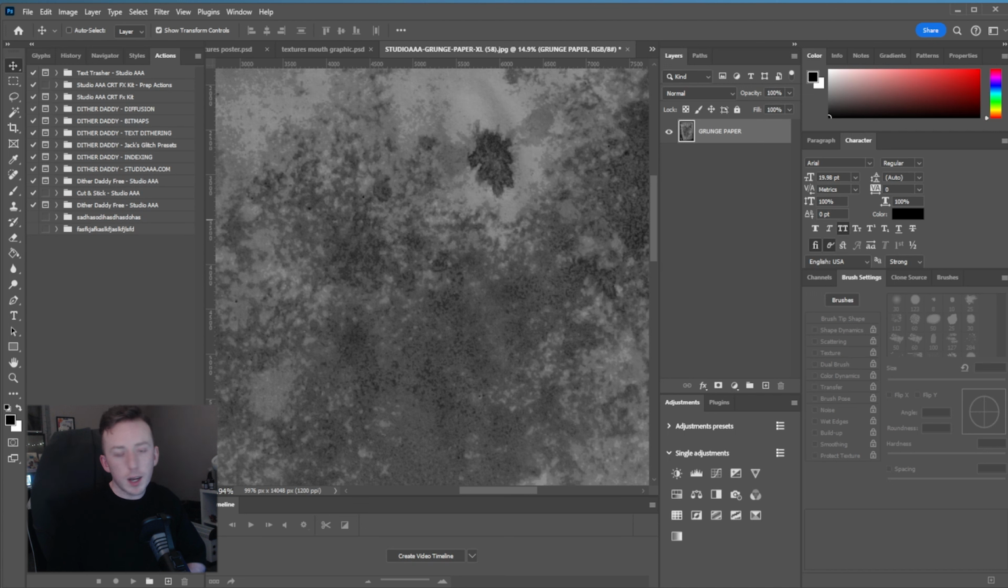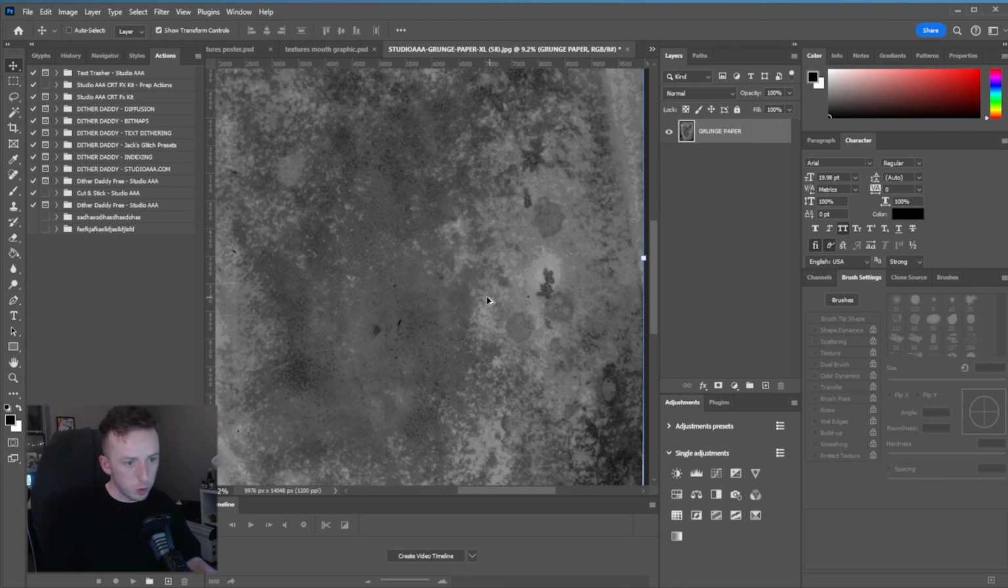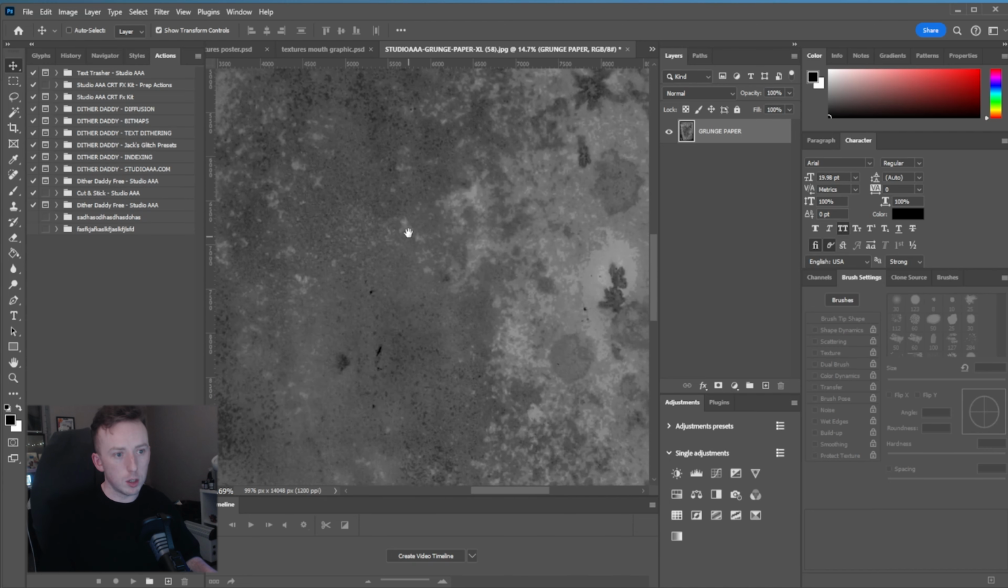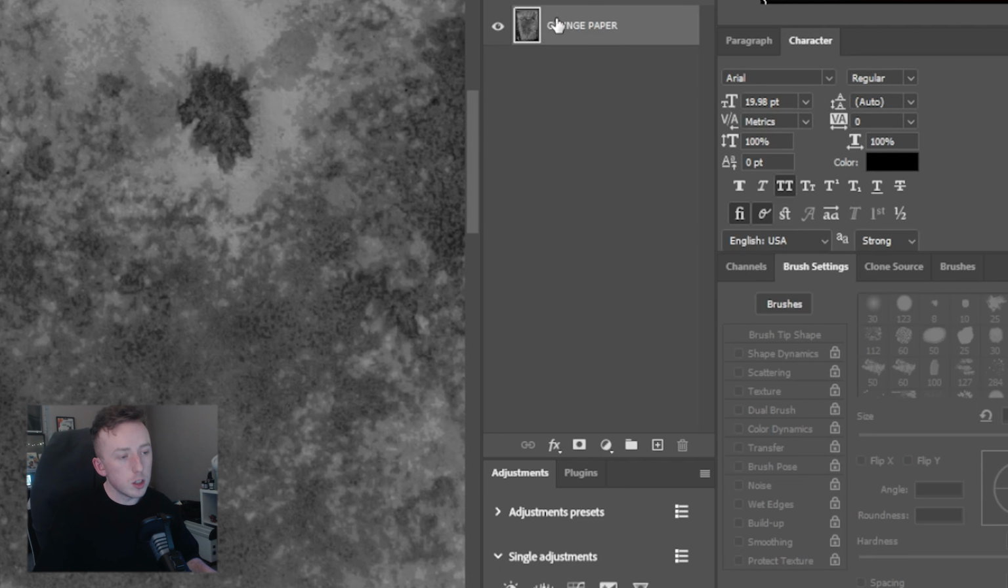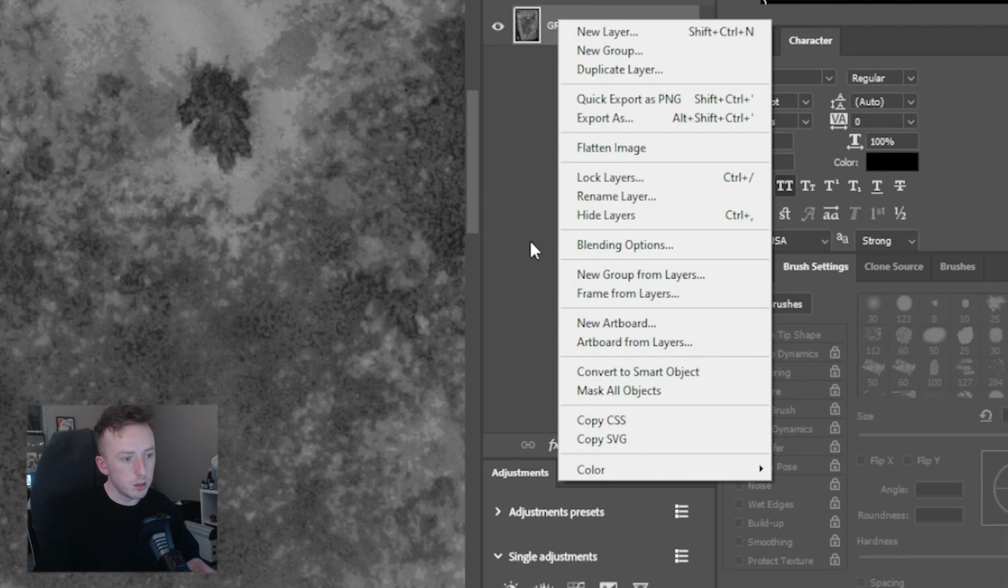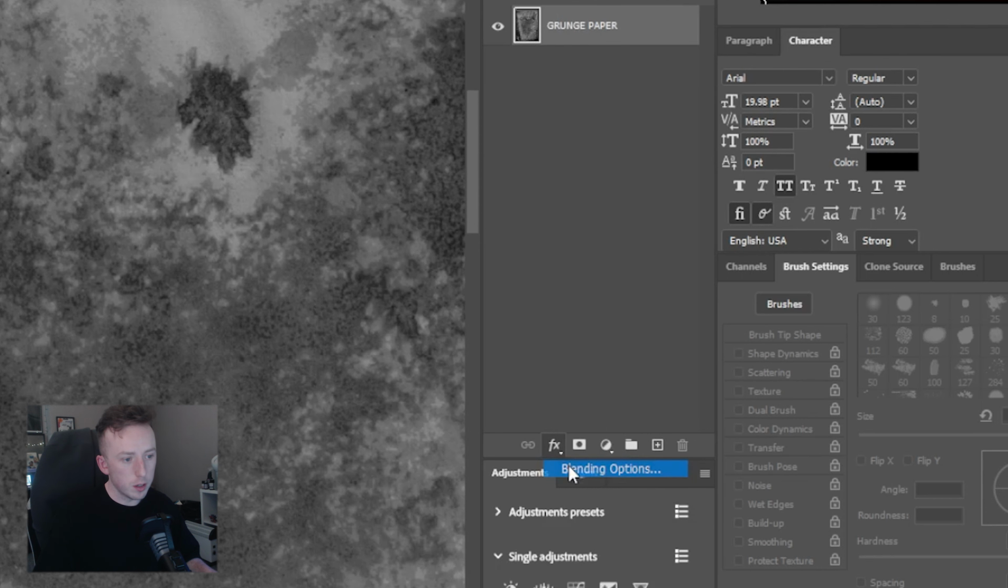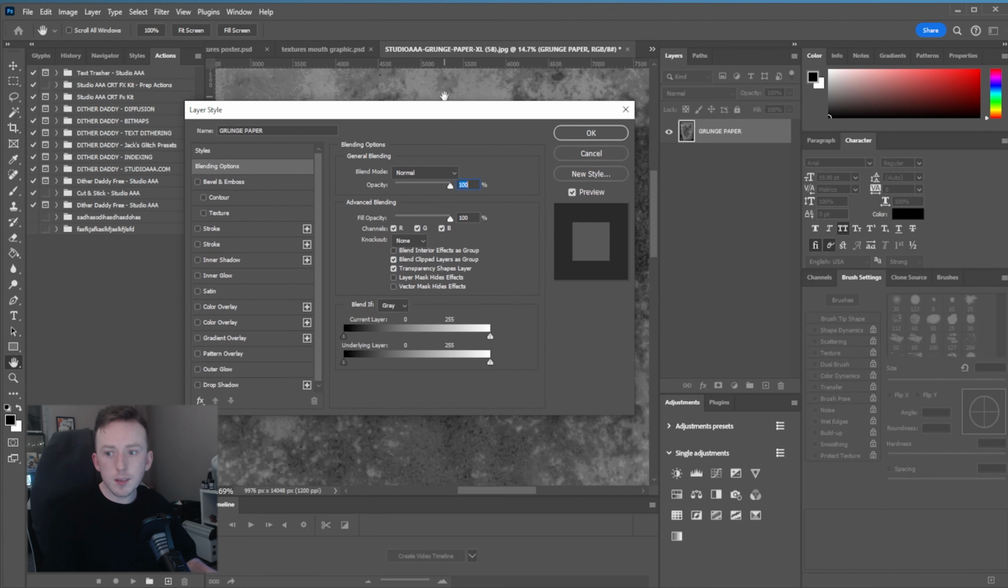Before I cover that, if you're following along, all I've done is just open a texture layer, so I'm not doing any texturing yet. I'm just going to show you about blending options and then we'll texture in a minute. So with any layer selected, you can right click and click blending options, or click the FX icon and click blending options, and you will get this little window pop up.